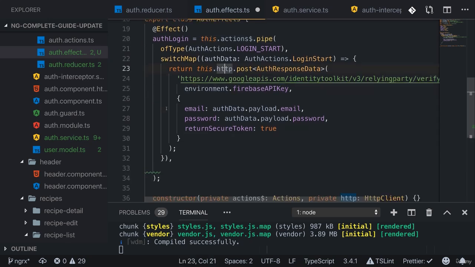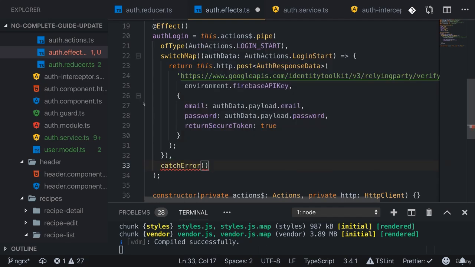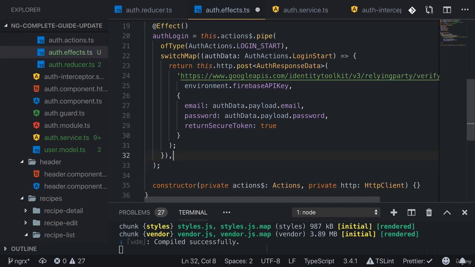And therefore, if we would catch an error here by adding catch error as a next step after switch map, which we could do because switch map returns an HTTP observable, and this could certainly throw an error. If we add the catch error like this, or even if we don't add it, if this throws an error, this entire observable stream will die, which means that trying to log in again will simply not work because this here will never react to another dispatched login start event because this entire observable is dead. And therefore, errors have to be handled on a different level.